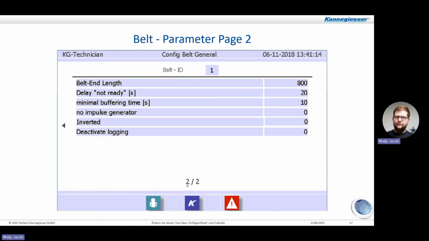Delay not ready: you may not be able to give clearance if the predecessor requests it. If you have belts that have a buffer function, the minimal buffering time can be used. Holstein rate is not used. Inverted is if the running direction needs to be reversed. If you do this, you have to turn off the Vectura cabinet and turn it back on.